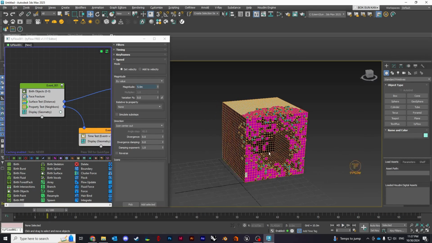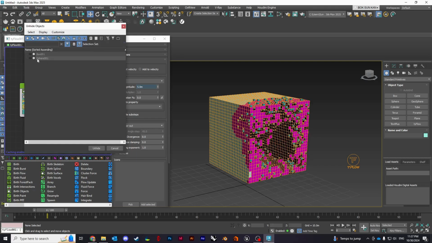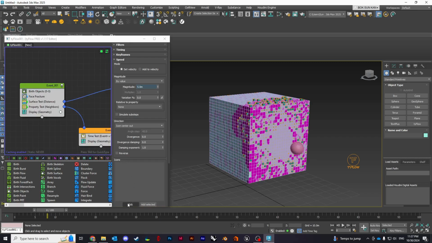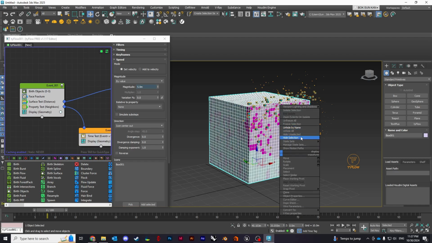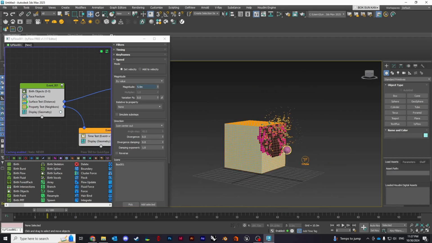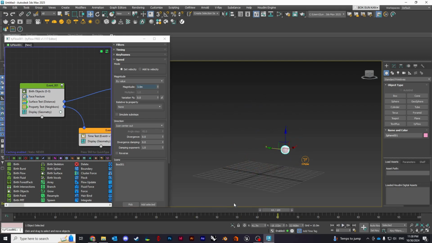Okay, so to make our particles actually go from the center outwards, you wanna unhide the box and pick the object. Then you can hide it back. Okay, so now you can see the way it dissolves. Magnitude 3. So now our animation works nicely. And that's it.